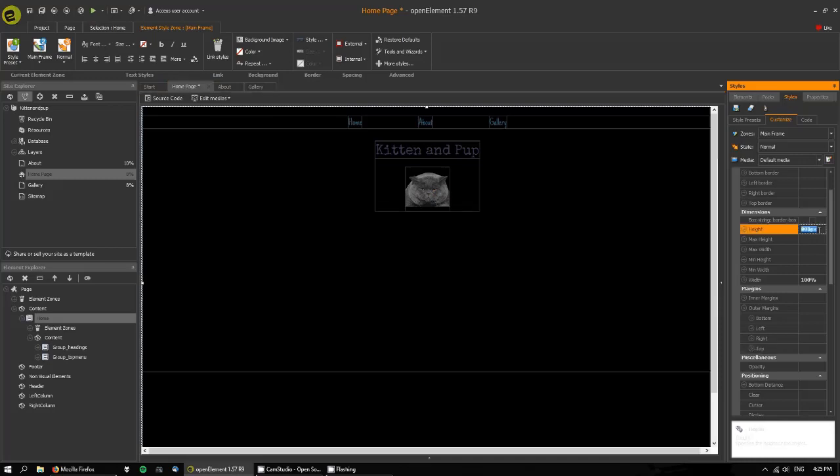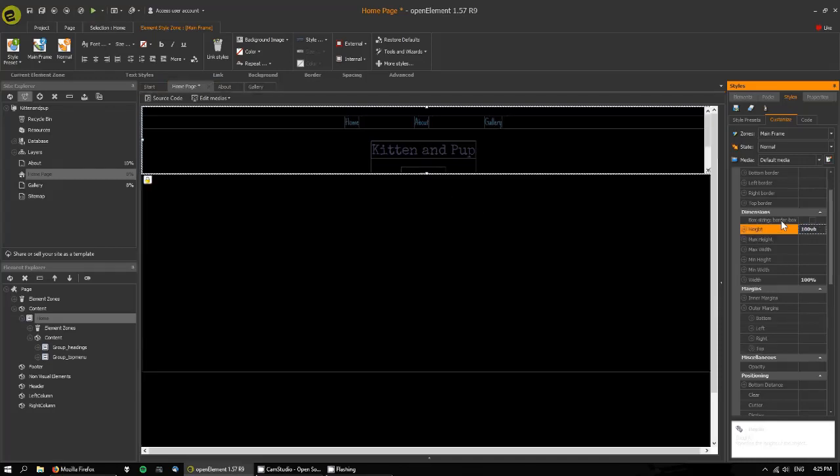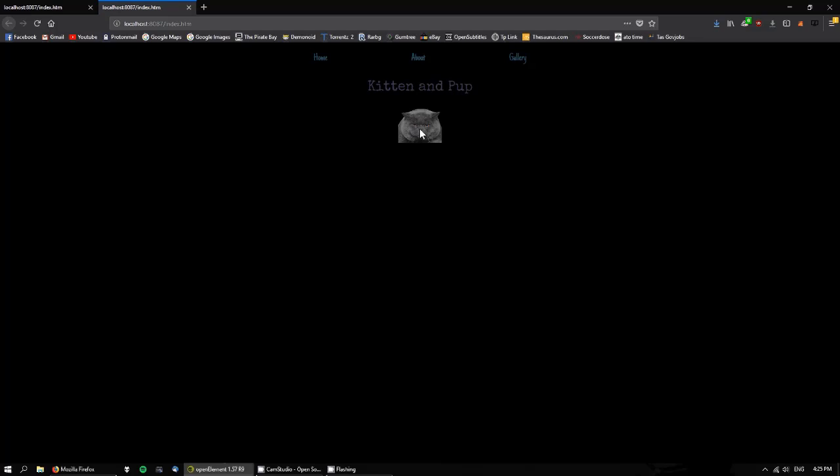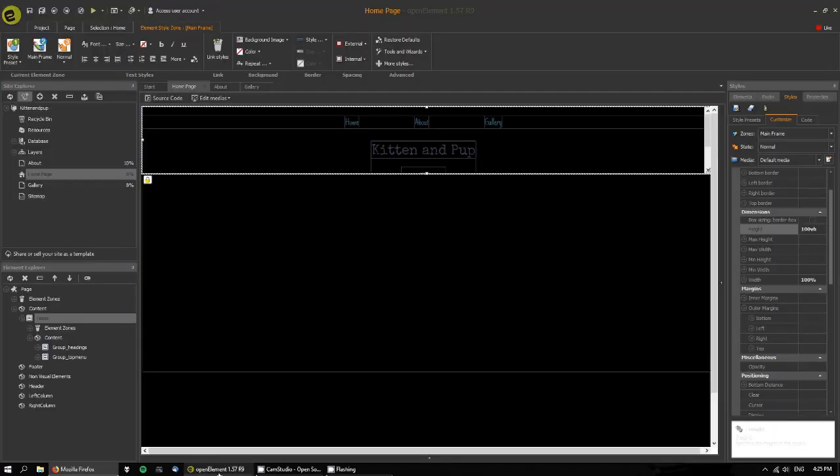So now let's change the height back to 100 VH. Save it. Preview. Okay, that's fine. Okay. So now basically we have one page, you could say, but we want multiple ones so that we can scroll.